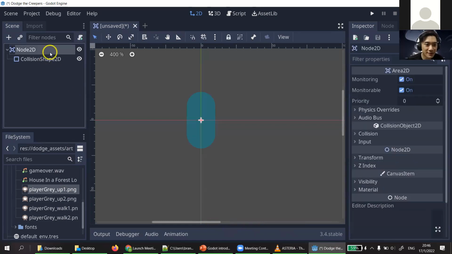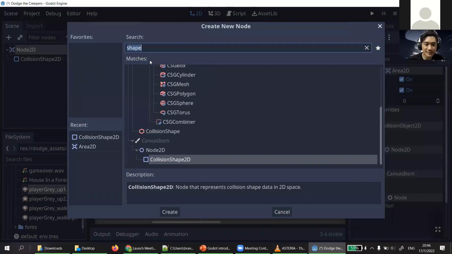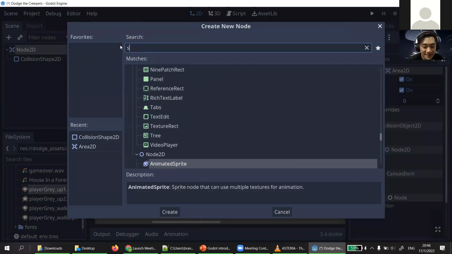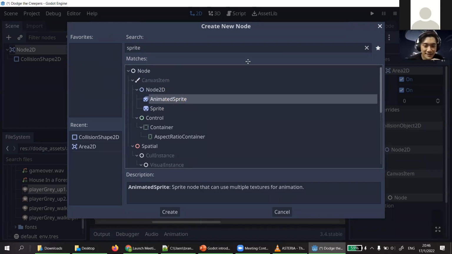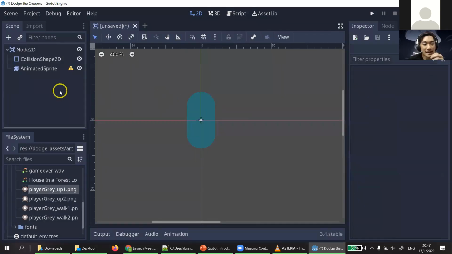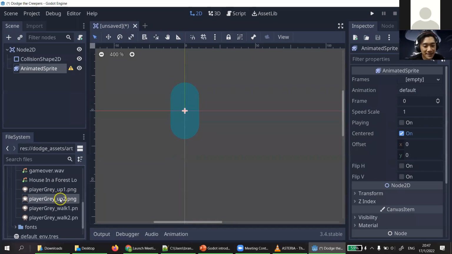So what we want to do now is give it its look. However, unlike last time, let's make it an animated sprite. So you type sprite, there are 2 types of sprites. You want to select an animated sprite. An animated sprite would allow you to insert frames into the player.